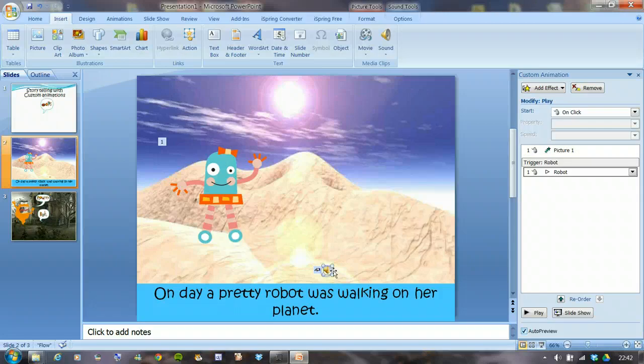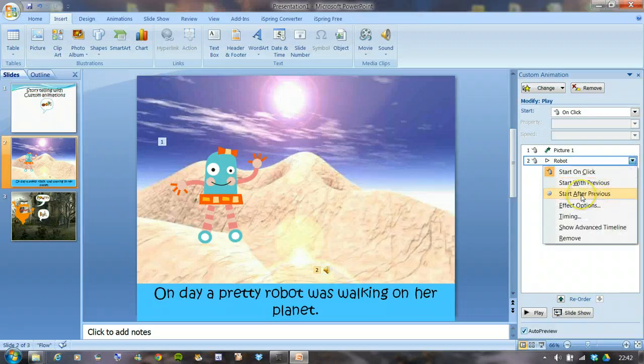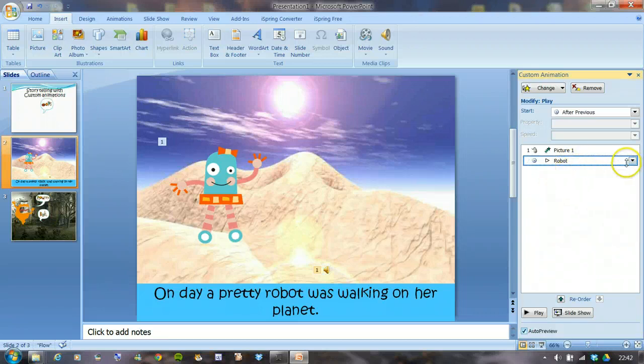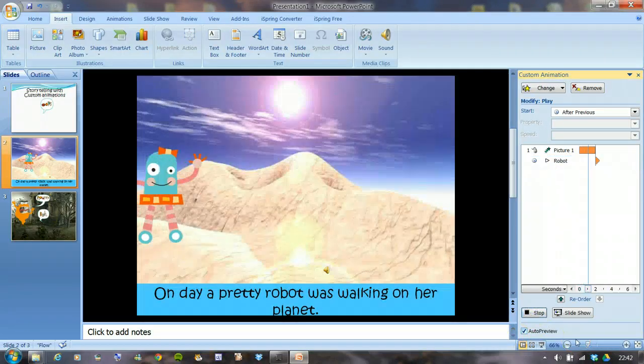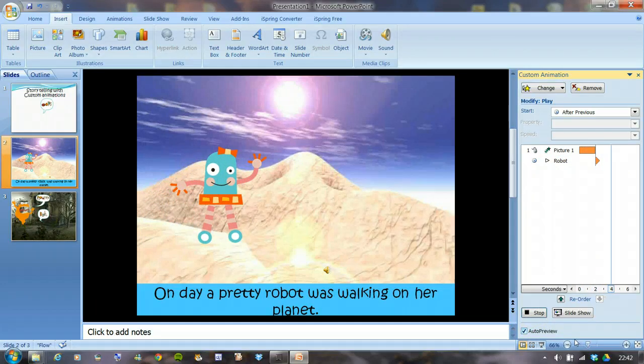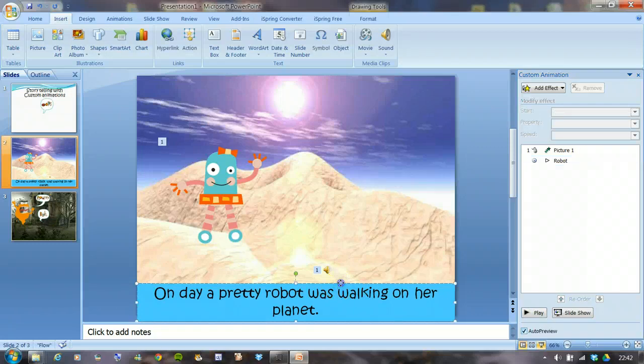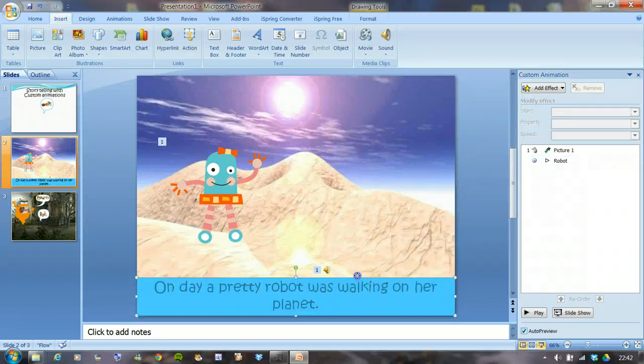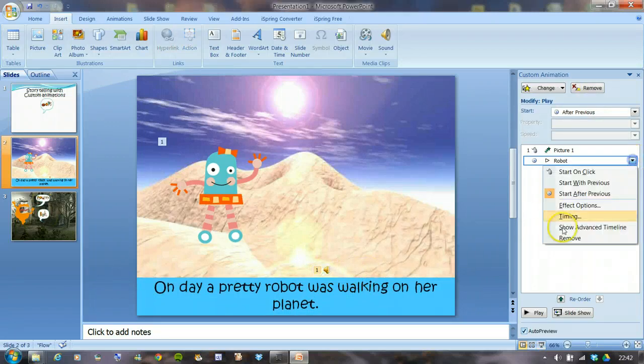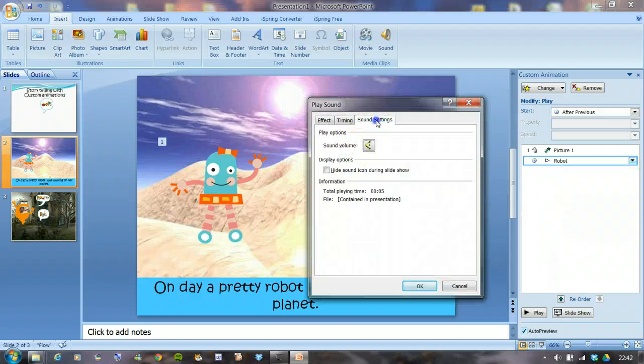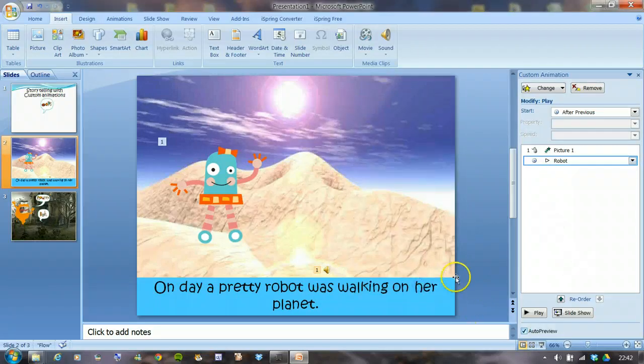So she's flying on, and then I'm going to have the sound, which will come next, after. The robot sound needs to go down, so it comes on after she's appeared. We'll put start after previous, and that'll be me recording. So let's have a look at that. She comes on. One day, a pretty robot was walking on her planet. Okay, and I'm just going to move this text box up because it's slightly below where it should be. Right, and that again I'm going to make disappear. Okay, right, and that should play now.